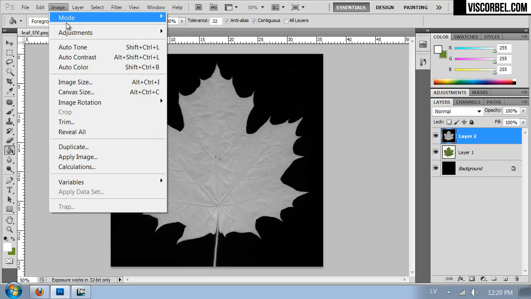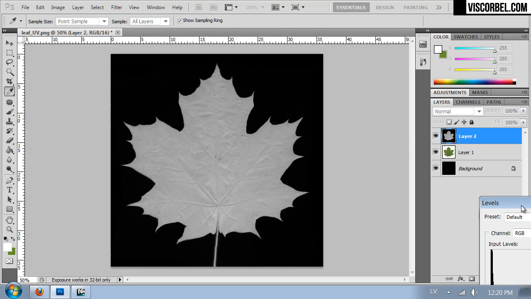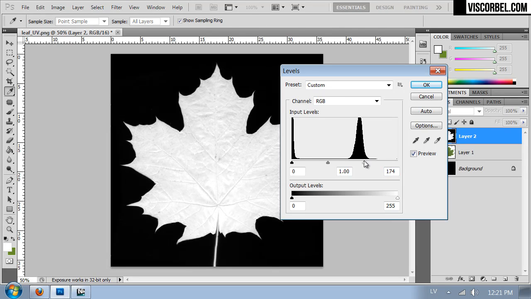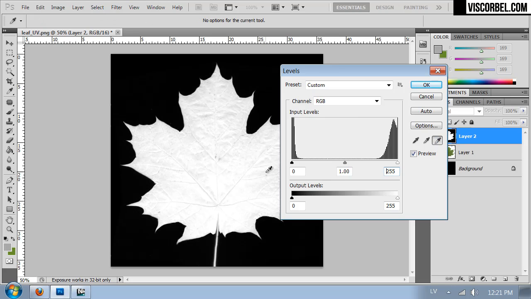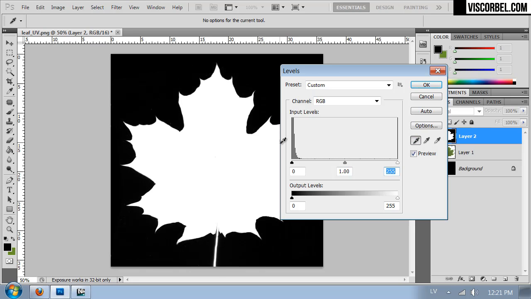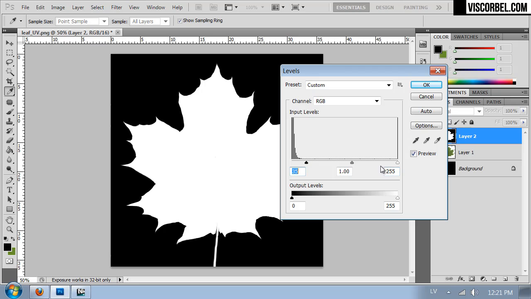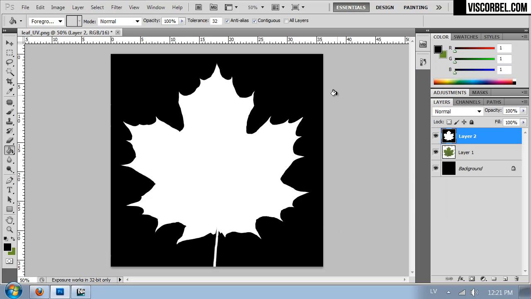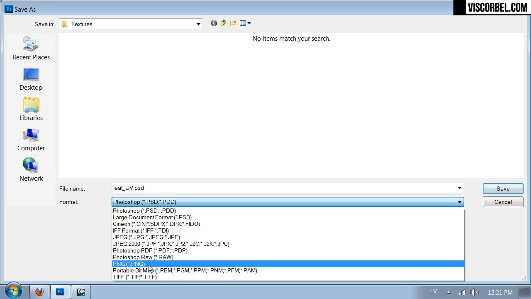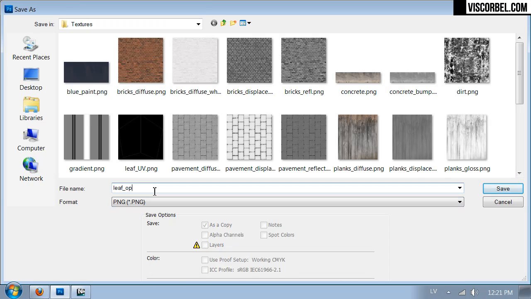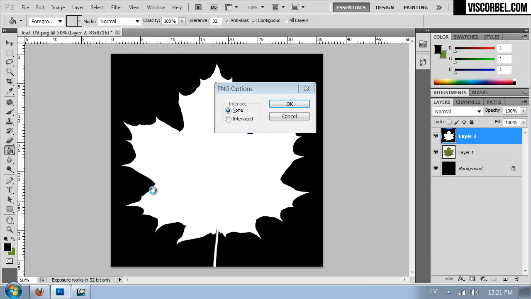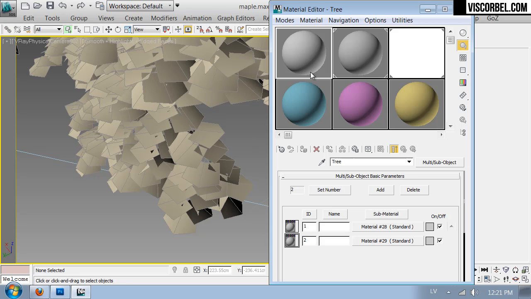press Ctrl I, and we need to increase the contrast so the leaf is pure white and the rest is pure black. I'm gonna use the Levels tool, and with this color picker I can pick on some of the darkest areas I need to make white, and click on the outside to make it pure black. Alright, so this is a nice crisp outline of our leaf. Let's save it as leaf opacity. Alright, and go back to 3ds Max.